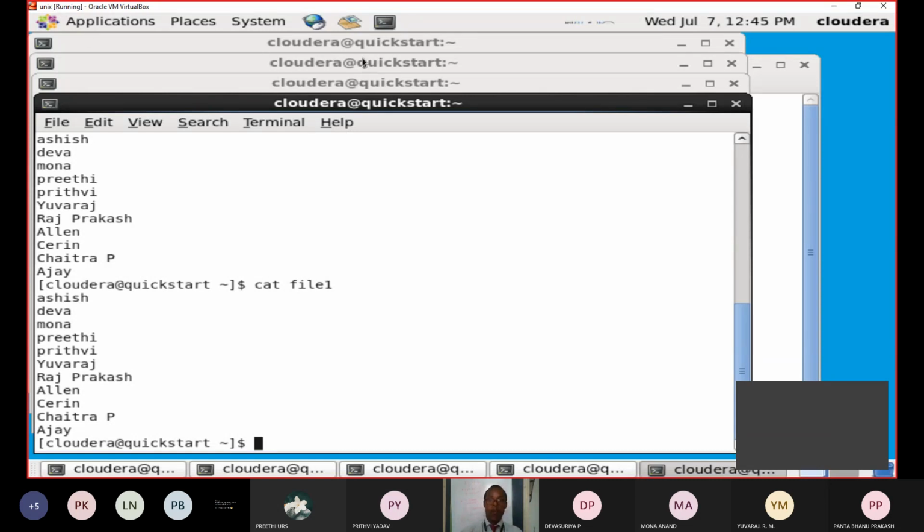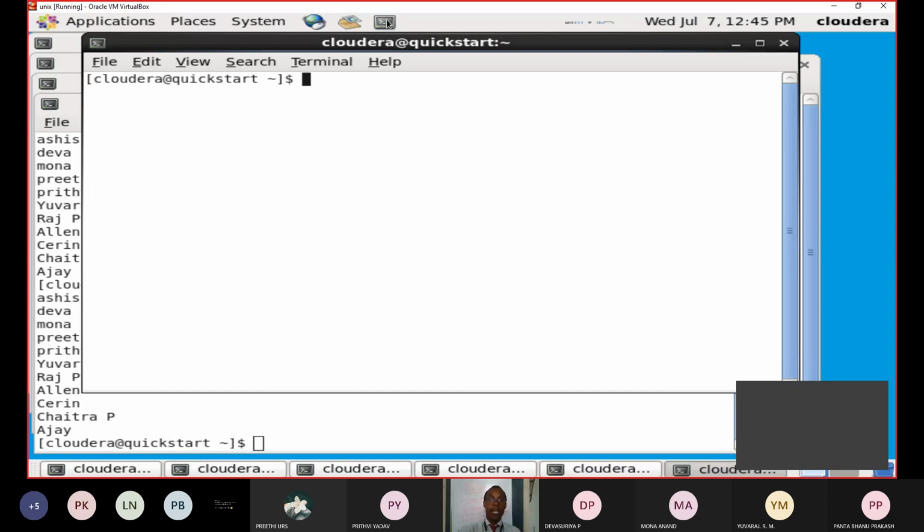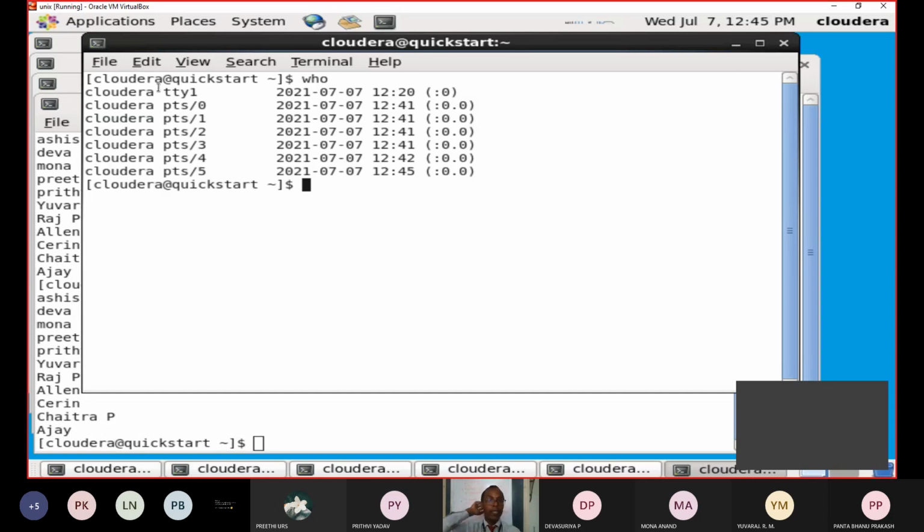Let me start one more terminal here. Another process here. I do who. How many are there? We have 1, the first one, the second one, the third one, 4th, 5th, 6th, and 7th. Okay, and 7. Now I'm going to take this input.